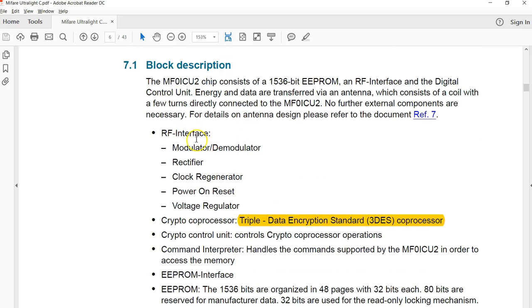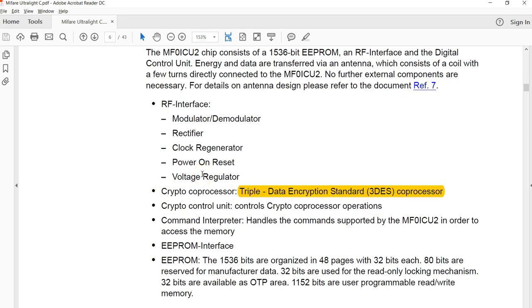So here again is a description about this tag. It says it has 1536 bit EEPROM, and it also lists some of the features here. It has a modulator, demodulator, rectifier, clock generator, power on reset, voltage regulator. Again, from my thinking, these are all the electronic side of the concept, so may not be useful for software developers.